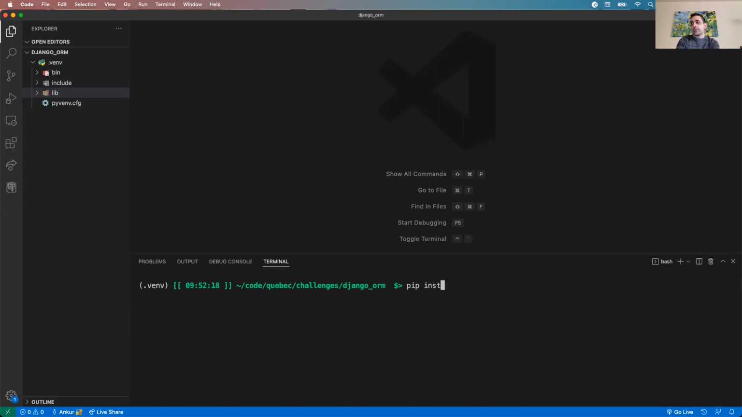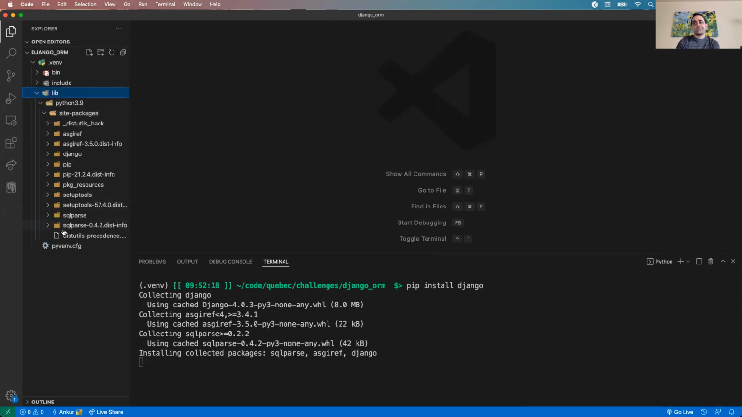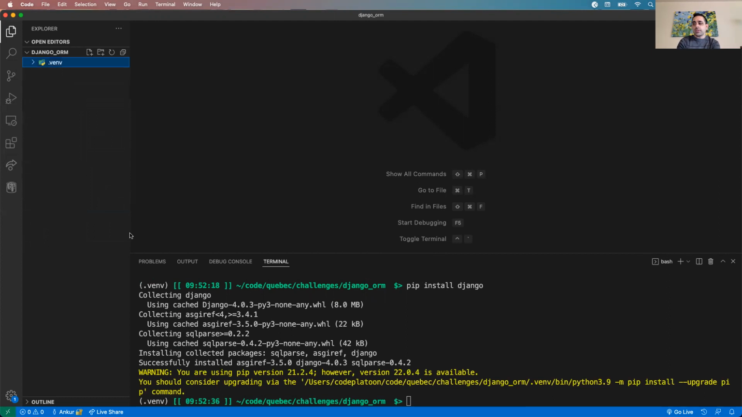I'm going to do pip install Django. And that will download some files. Again, they're going to be added to my lib folder. But you never need to worry about your virtual environment folder. Just know that all the good stuff that you're using is in there. Like you don't ever need to tinker with it.